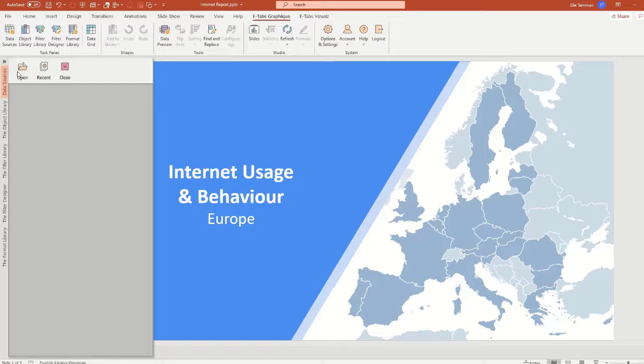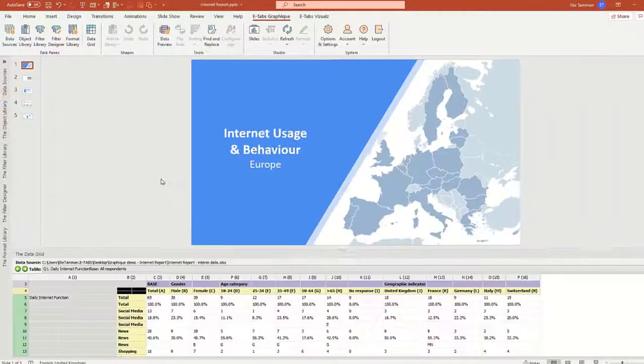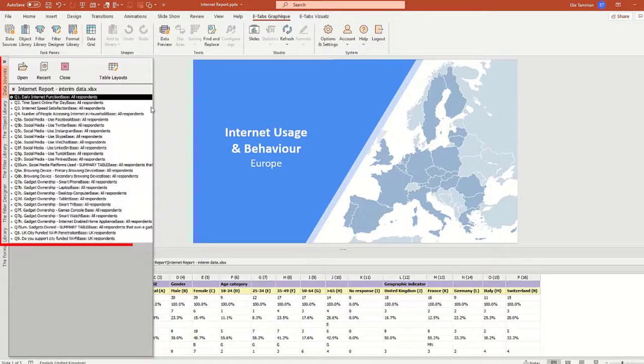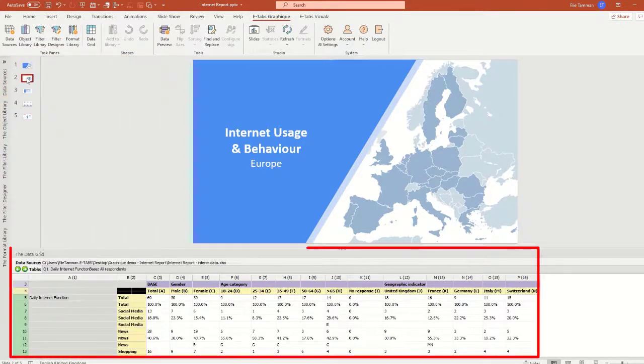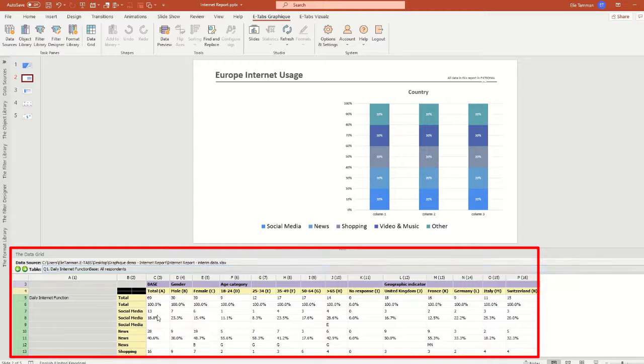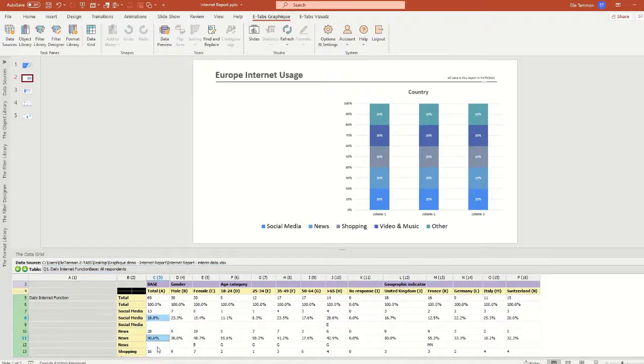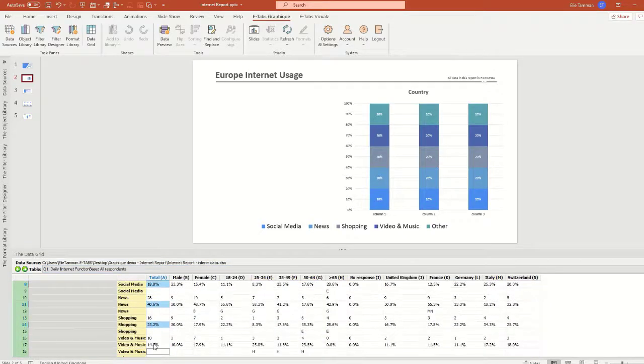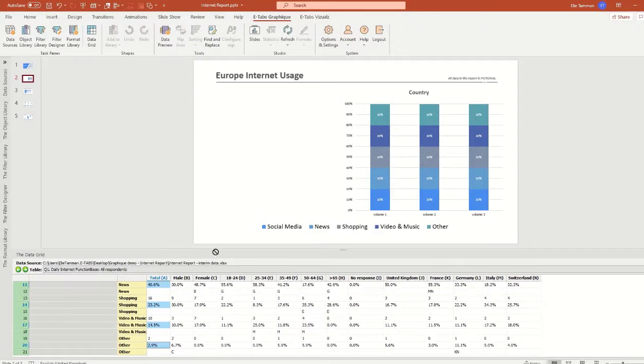Let's see Graphique in action. First, we'll choose a data source. It has a nice table of contents where you can easily navigate through each of the questions, and its data is visible in the data grid at the bottom of the screen. To create your charts and tables with Graphique, it's as simple as selecting the data you want, then dragging and dropping the data onto the slide.